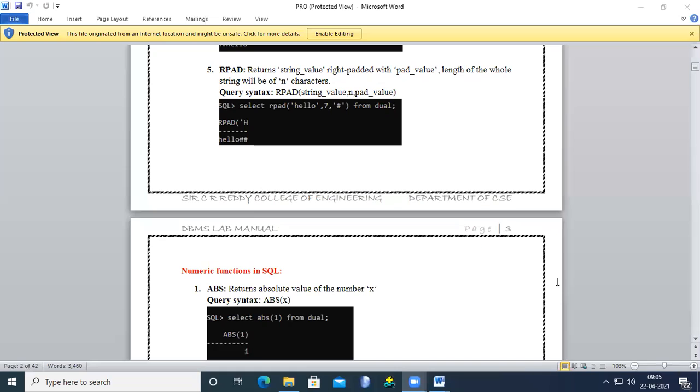Now I try to share my screen. Okay, please respond through the chat box whether you are able to see it or not. Okay.